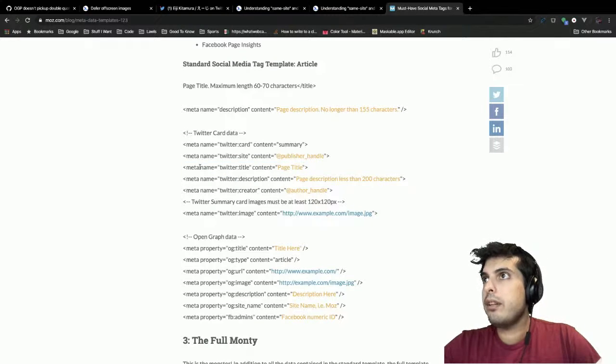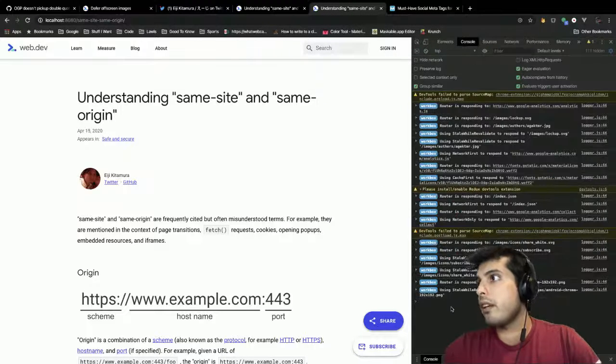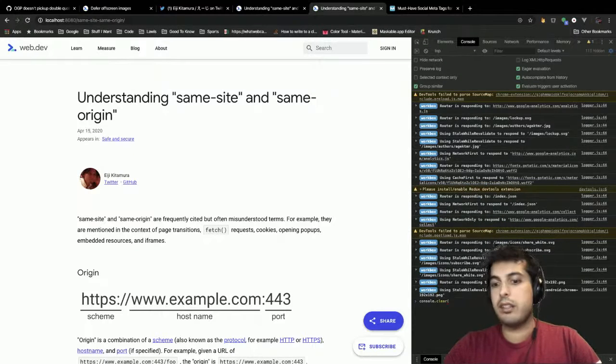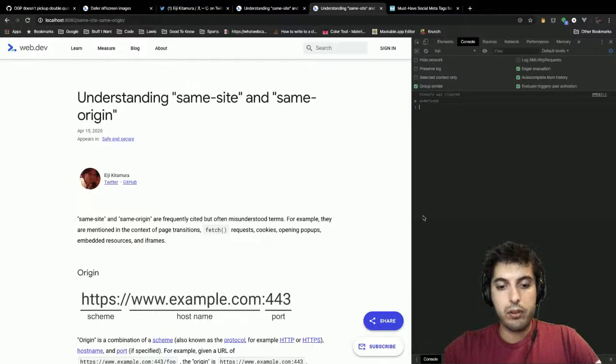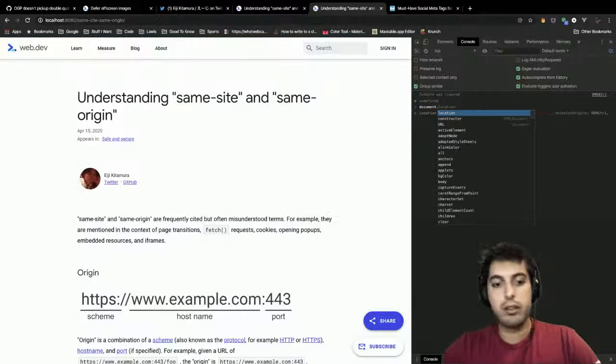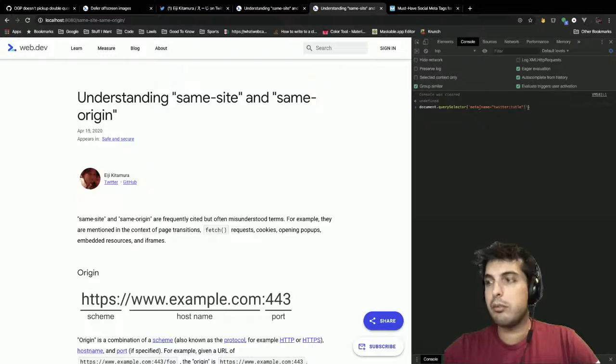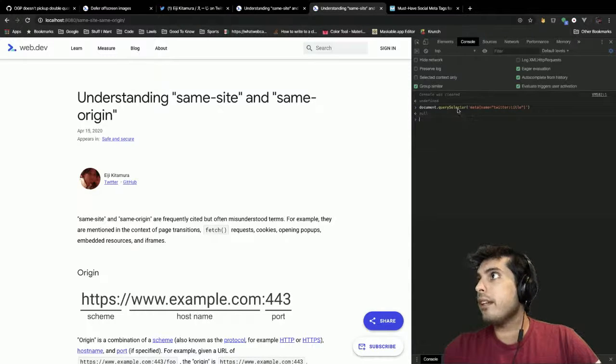So what we're going to do here is I'm actually just going to copy this. I'm going to go back to the same site origin page, and I'm just going to see if I can find that. So what we'll do is document.querySelector, and the tag we want here is meta. Boom. And so interestingly, you can see that this is actually returning null, this querySelector for the Twitter title. And this is actually something I kind of expected for the web.dev website.